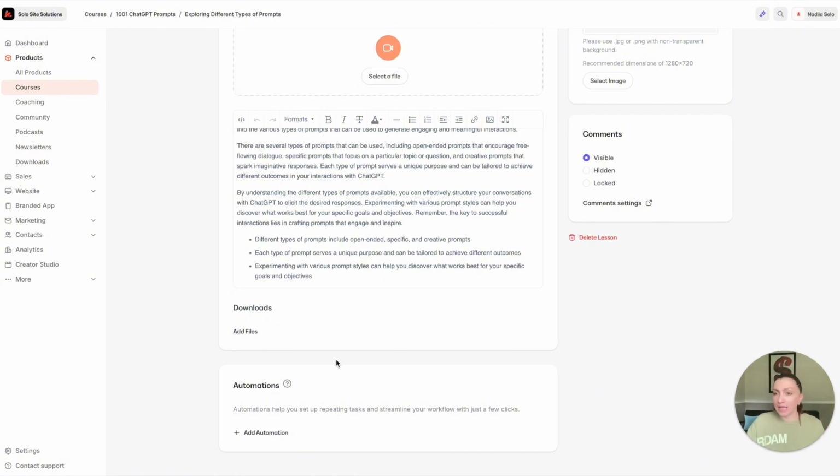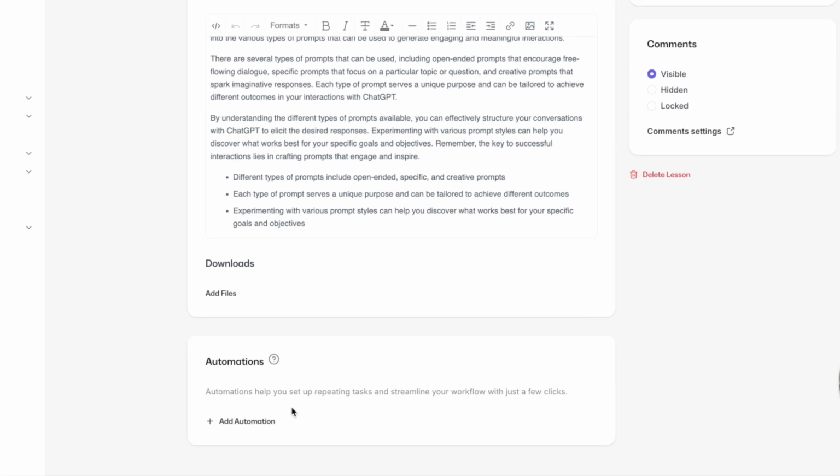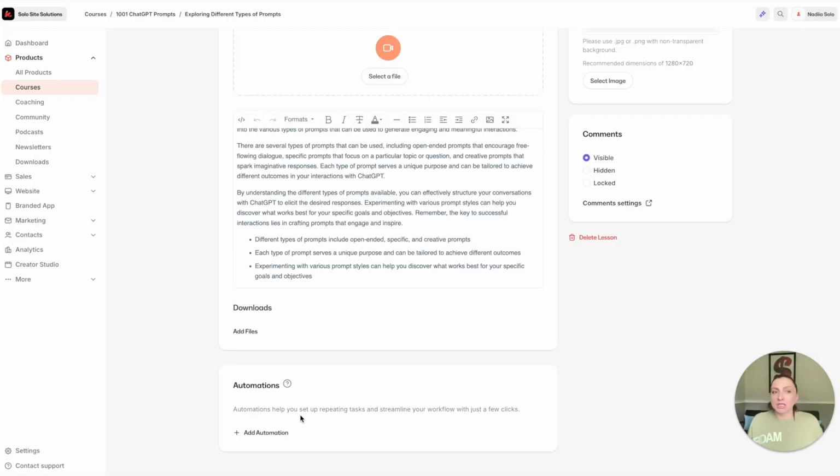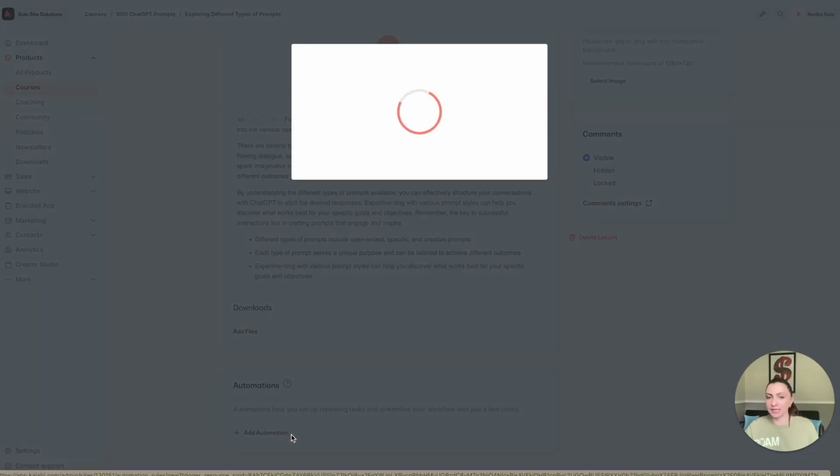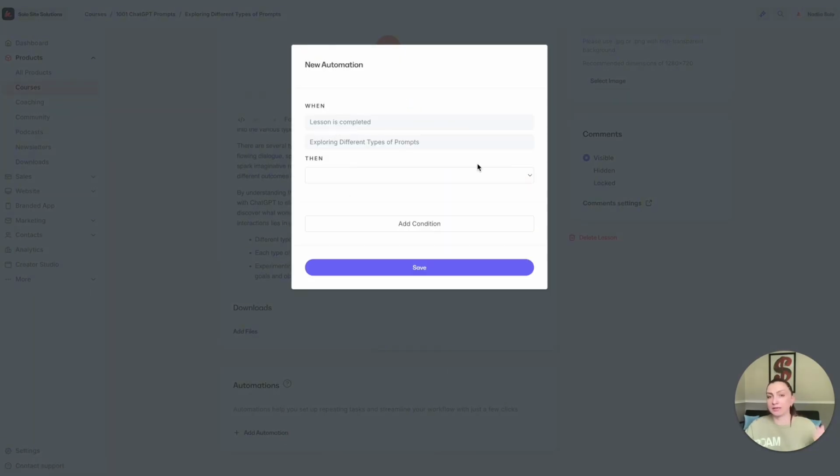And then, the last thing that you will see in each lesson is the automations. Automations are more advanced, especially when it comes to specific lessons, but this can actually be a powerful resource for you in terms of learning about your customers. If you are new to Kajabi, then you're probably not going to use automations just yet, but just to briefly cover what this is. If you click on add automation, you will see that the lesson is completed. You can actually add something.